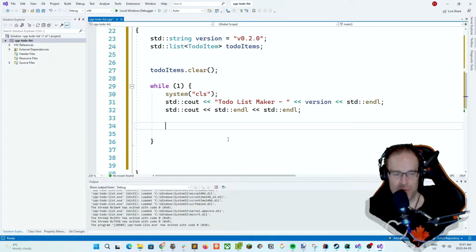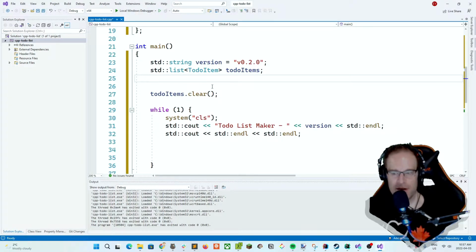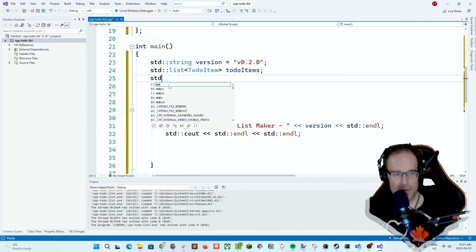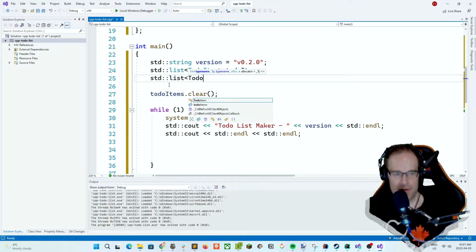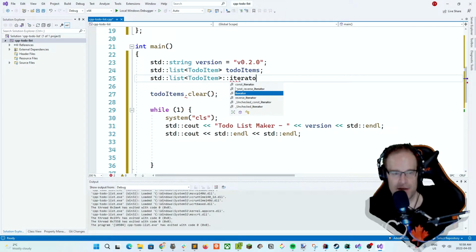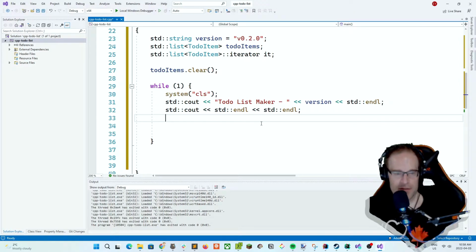What I want to do is loop through the existing items in our to-do item list right here, and then display them here. So we're going to need something called an iterator. And the standard template list, this list object that we're using, also has an iterator, a way that we can create an iterator. So we declare this the same way. We begin this list declaration the same way, and then we append an iterator, and let's just call it IT, just because. So let's do a for loop here.